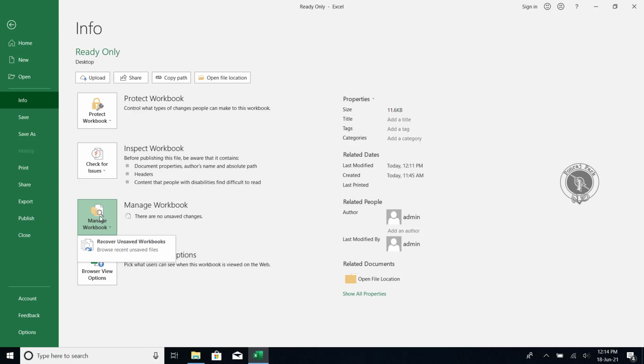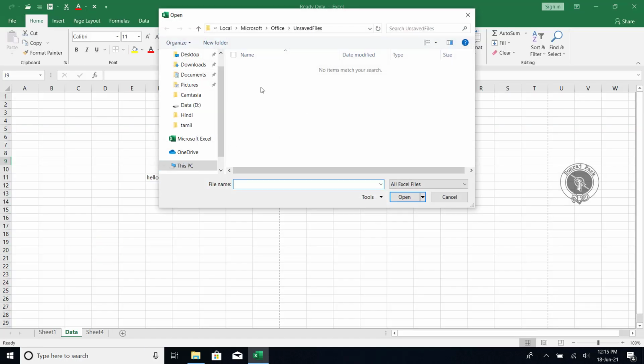So that time this will recover your Excel file. About this subject we are going to learn more in detail in our next video, when we will create a new video for the option. So that time we will see the recovering in more detail. Okay, so for now I will show you which location you can find your unsaved file.